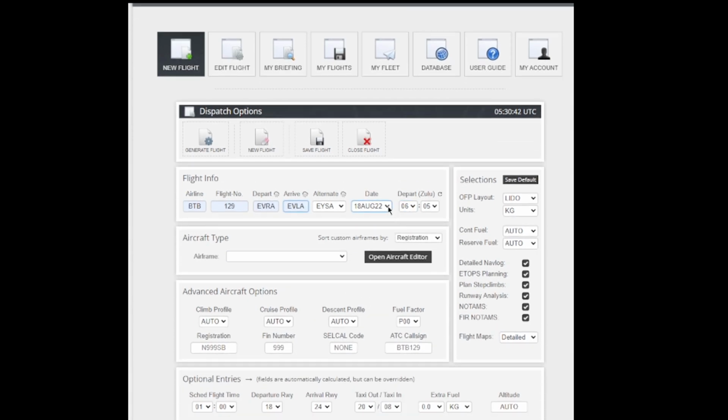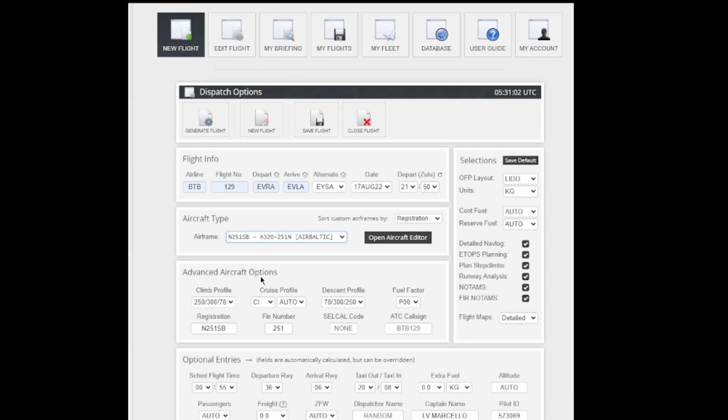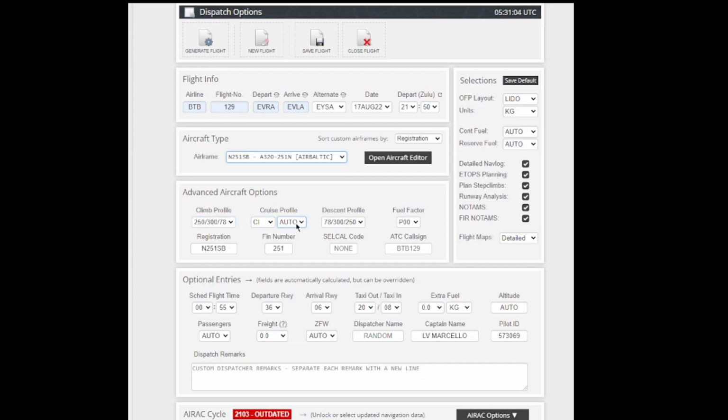And also I will change the date, and the time I will set to the evening, some 9 o'clock and some more minutes. And also in the simulator I will set that time. I think the weather will be the same as yesterday. And I am choosing my airplane for today's flight. Here you can choose your cost index number. You can choose whatever number you want, but I will leave it on auto. And that's all for this section.